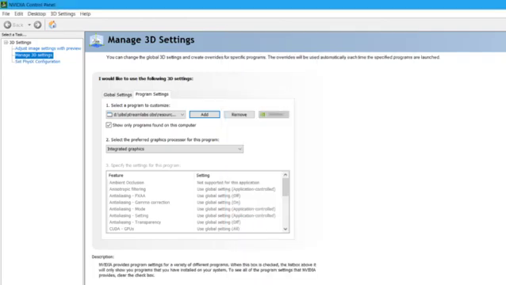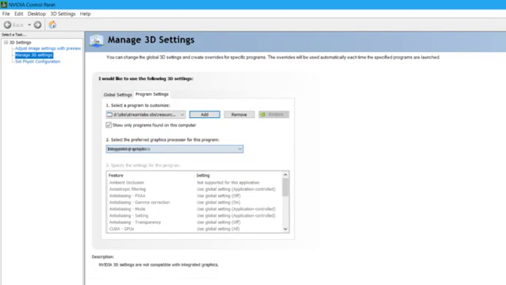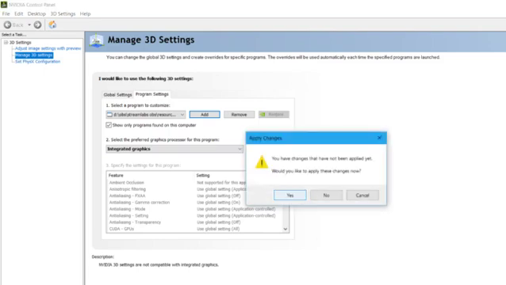And then where it says right here, select the preferred graphics processor for this program. You want to click on that, and it should be the first one where it says Use Global Setting. But the one you want to click on is Integrated Graphics. You want to click Apply. And then once you click Apply, I'll just click Apply right now.